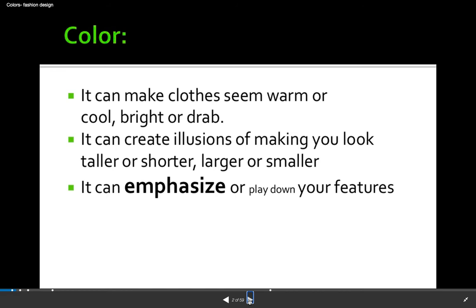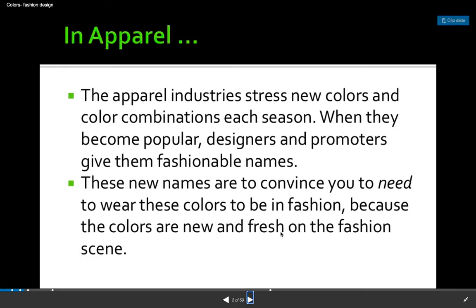Color can make clothes seem warm or cool, bright or drab, and it can create illusions. It can help a shorter person look taller, or a taller person look shorter, or larger, or smaller. It can also emphasize or play down features. So we can use color to enhance the things about a character or an actor that we like, and shrink down things that we don't particularly like.